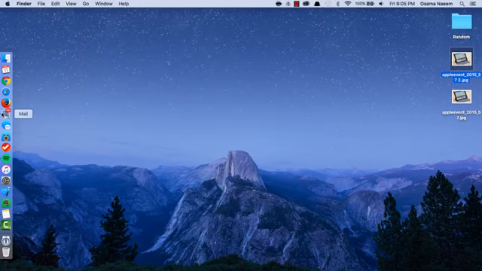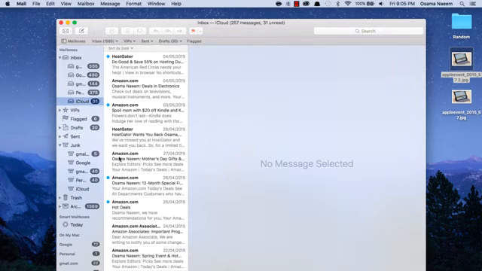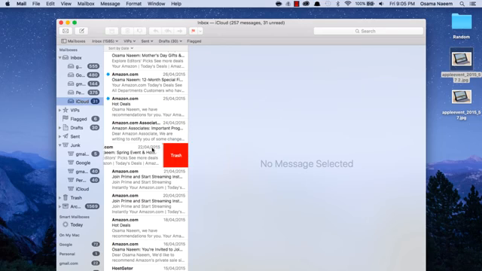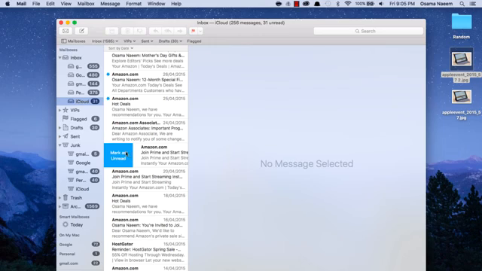Next, we have the ability to delete an email just by swiping on it, and then we have the trash button right here. Also, you can say mark as unread, or you can simply say mark as read. You just have to swipe on the mail itself.